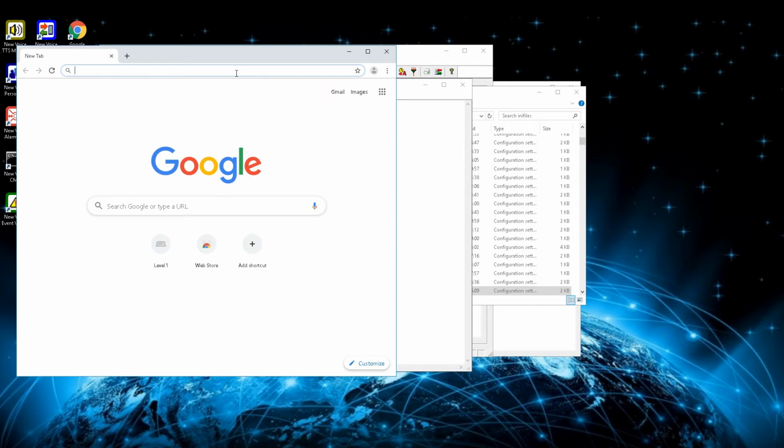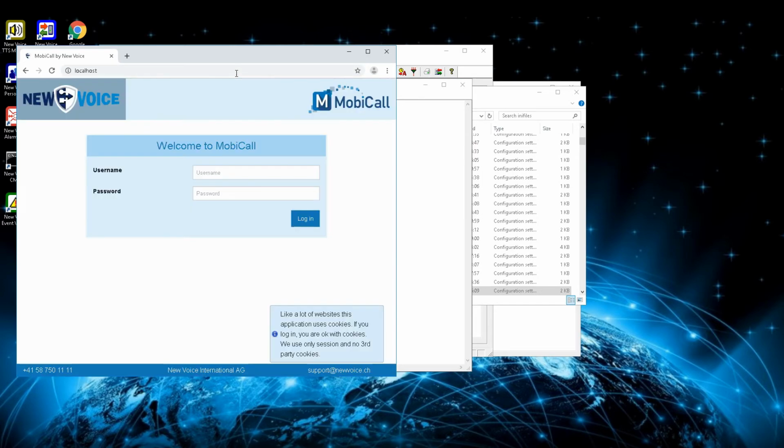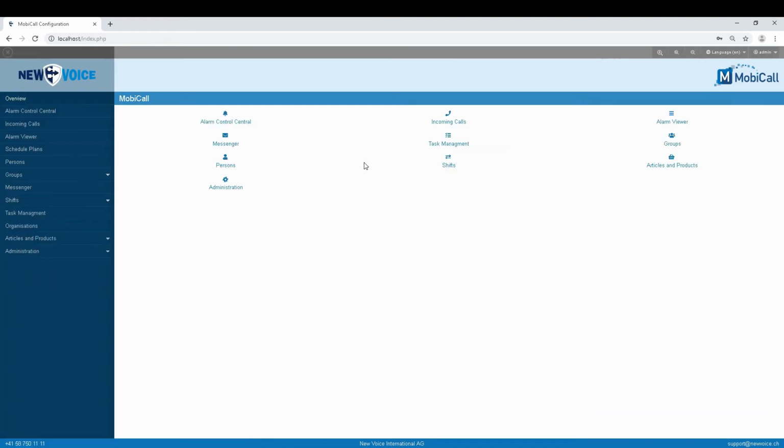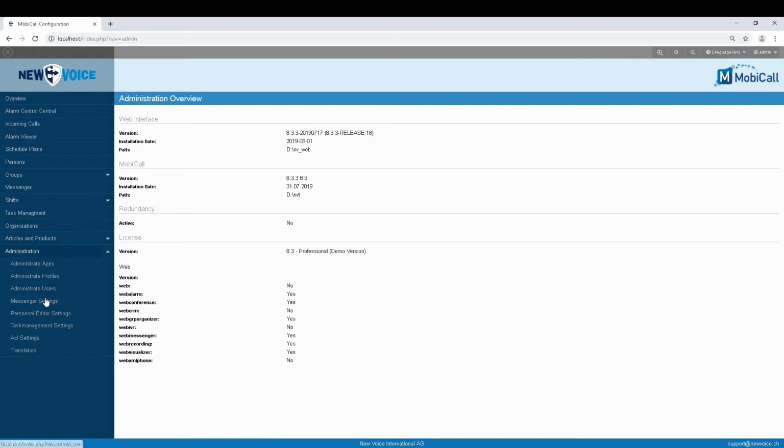Open up the URL localhost or the IP address of the MobiCall server. Log in with your credentials or use the administrator account of the web interface. On the left side, change to administration and open up the task management settings.